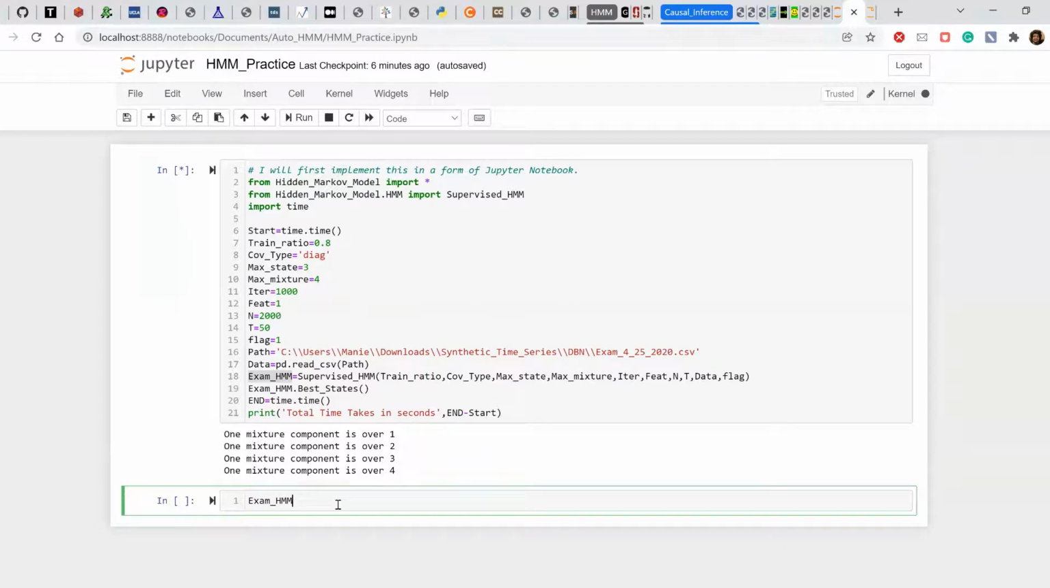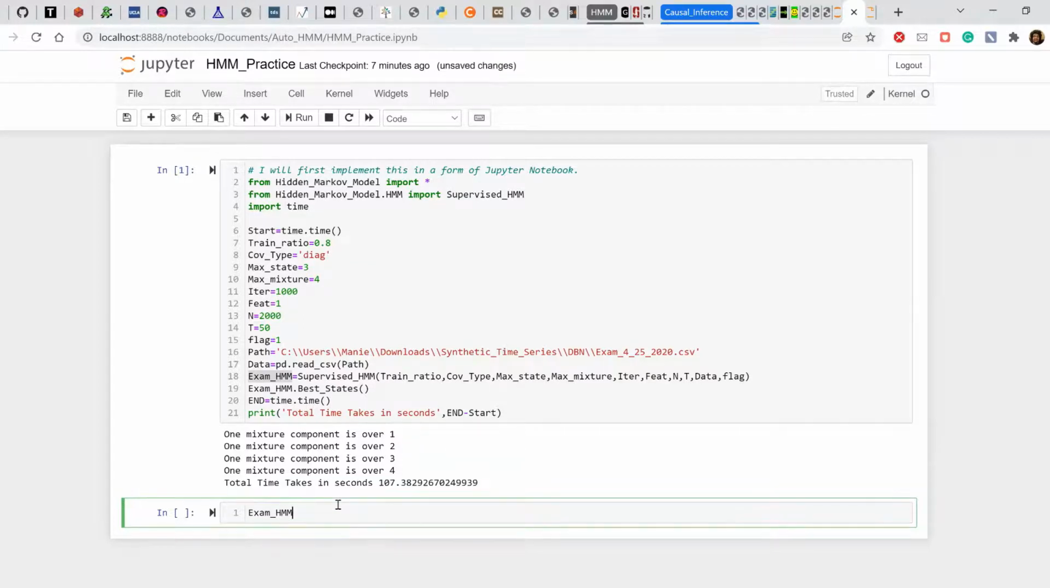I chose the training ratio to be smaller, 4.8, because it takes longer. It's doing a lot. It's finding a maximum of 4 mixture components for 3 states, 1000 iterations, and then it does the sorting for you as well based on the flag, whether it's 0 or 1. There you go. It took 107 seconds, a little more than a minute.